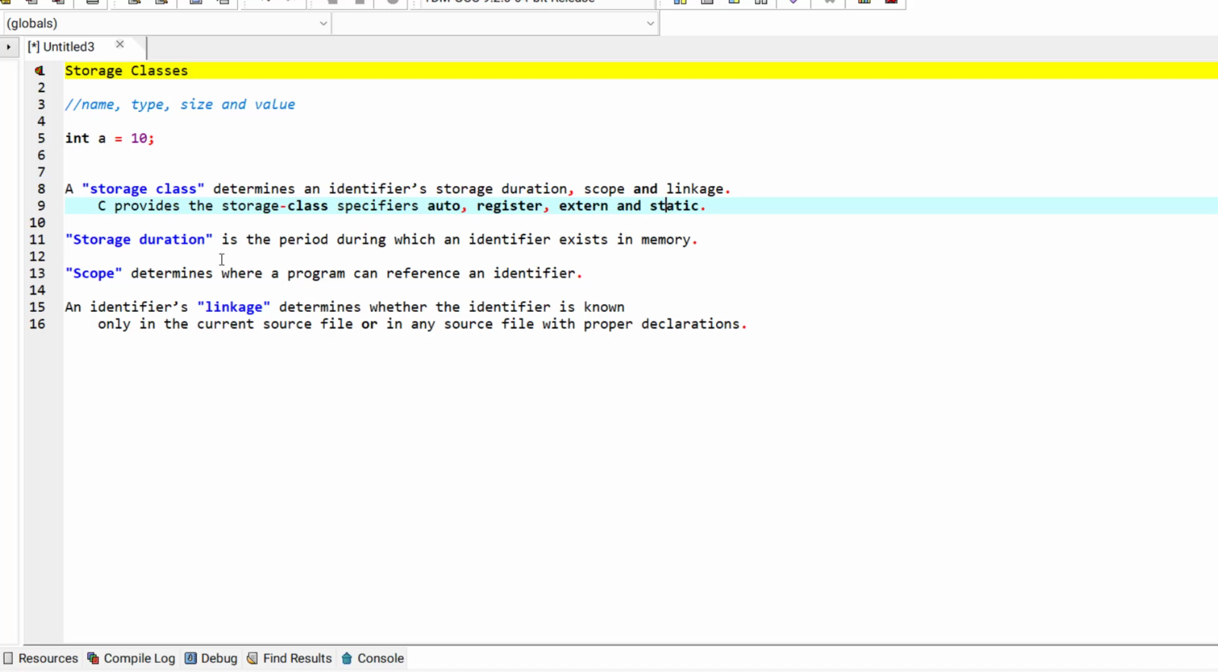For the time being, I just want to briefly introduce you to storage duration, which is the period during which an identifier exists in memory. So some identifiers could exist in memory for a brief period of time, some could be repeatedly created and destroyed, and others could exist for the entire program execution. We also have the scope for an identifier, and the scope determines where a program can reference an identifier.